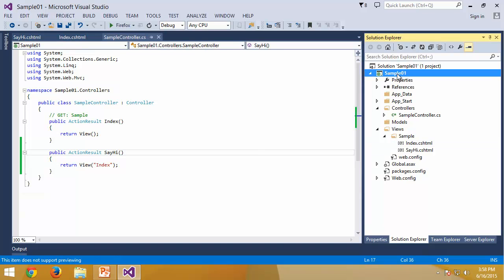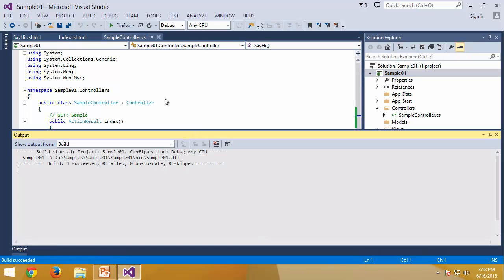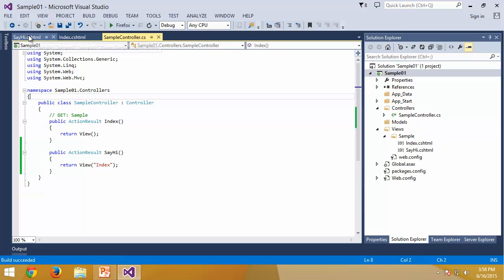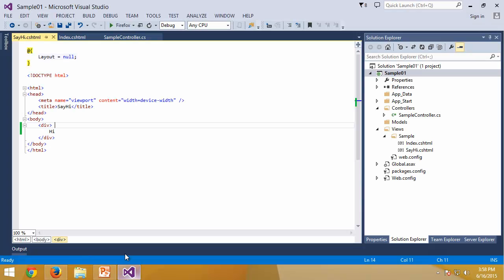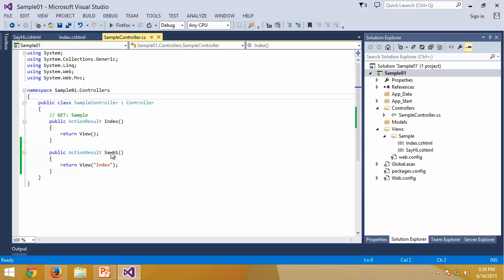So let us build this project for a second. And now go to say hi and say view in browser. And now you can see it is supposed to say hi, but instead it has switched to hello, because even though I asked the action say hi to be executed, it indeed picked a different view called index. So that is how you can pick other views, even though those views may or may not be related to the same action.